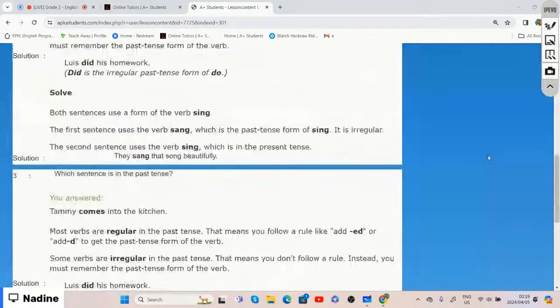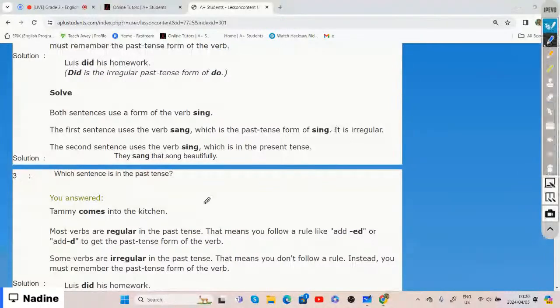All right, we now need to say which sentence or which word is in the past tense. It says Tammy comes into the kitchen. So the word comes. Or do we say Tammy came into the kitchen? Which word is in the past tense? Comes or came?